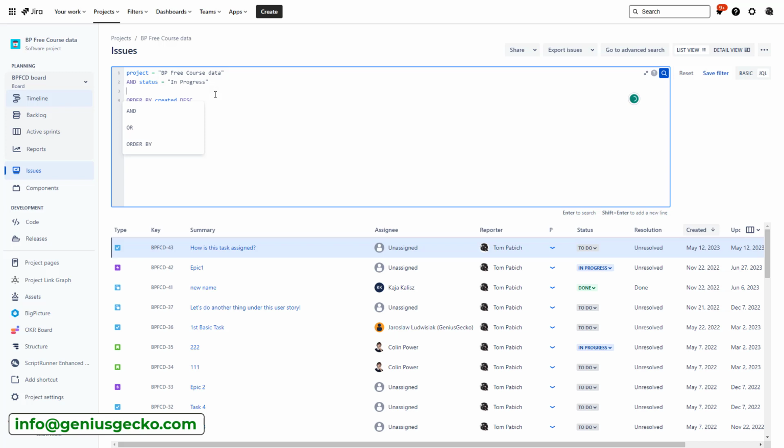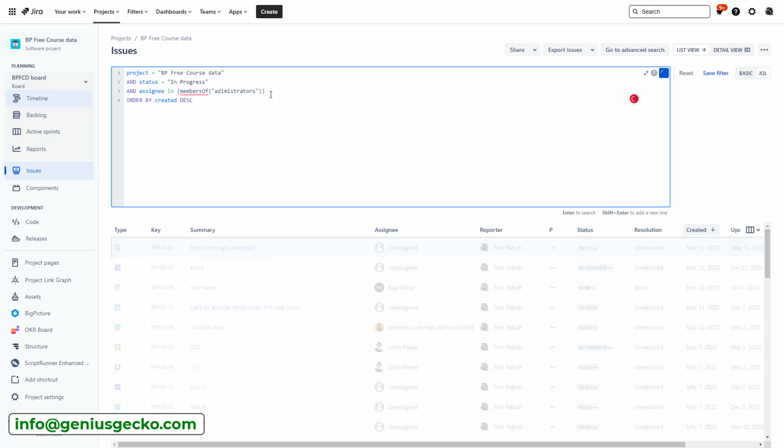And going to the next line, I can be even more advanced. For example, I could say something like, and assignee. Where are you, assignee? Assignee in, and let's do it like this, members of a certain Jira group. And in our case, it will be administrators. Hit enter and see the results.